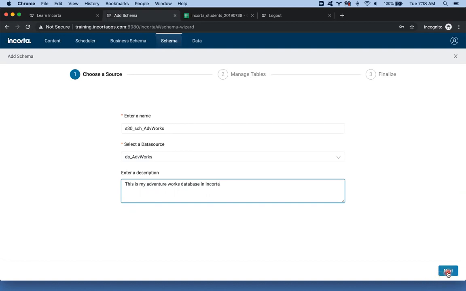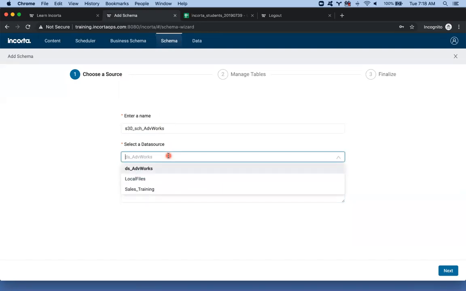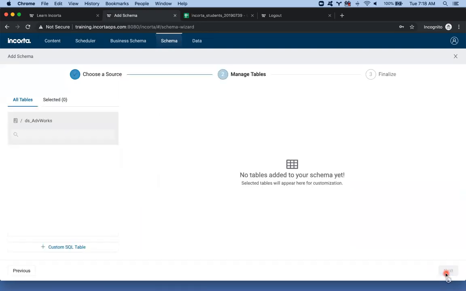Now let's click next. Once again, under schema, we went to the action bar. We see we're going to use, in the action menu, the schema wizard, and now we're in the wizard. Choose a data source. The data source we're going to choose is DS4. I'll click next. Now, in managed tables, what's going on here?